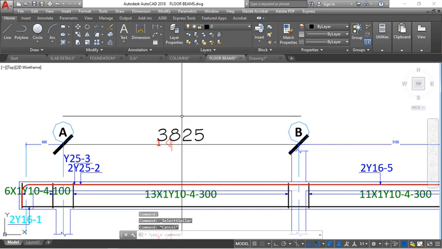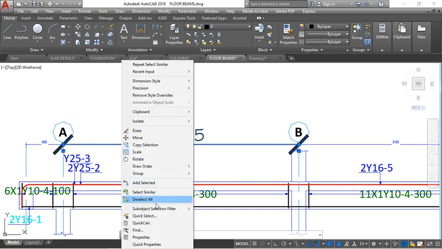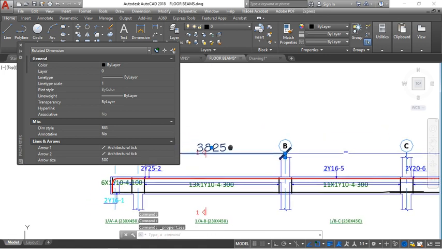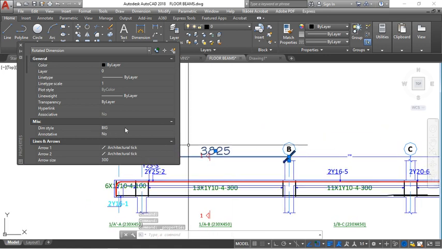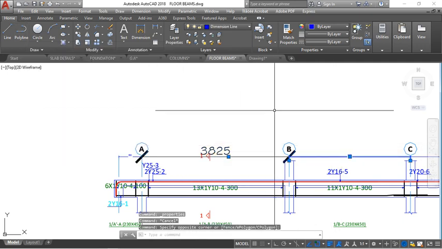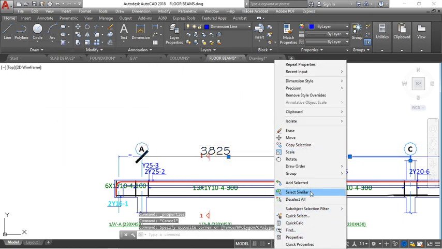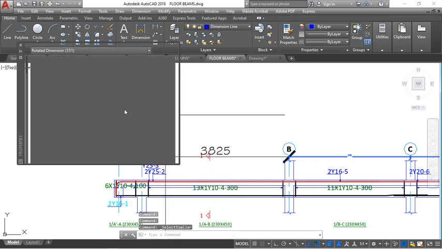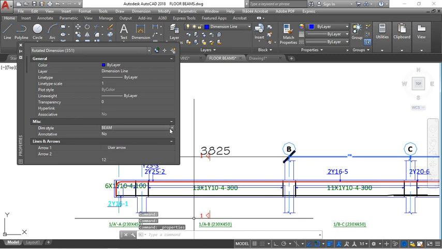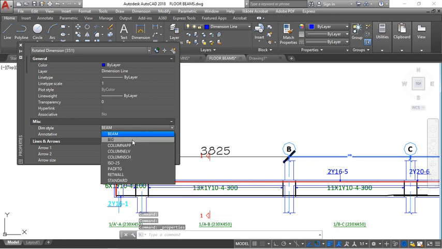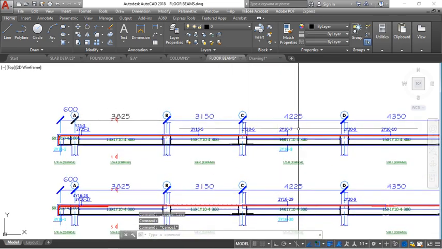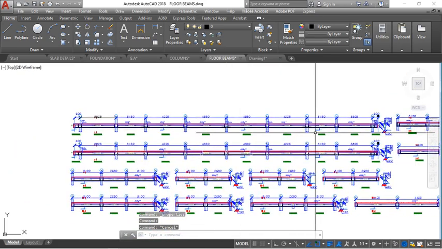When you select similar, or better, you first of all find the layer, find the type of this, you find the annotation style. This is big, right? So you just come, select this, select similar, and you go to properties and select the dimension. You can see it's beam, so you want to change it to big. So you can see that everything is automated, everything is big now. So you can see how it is.